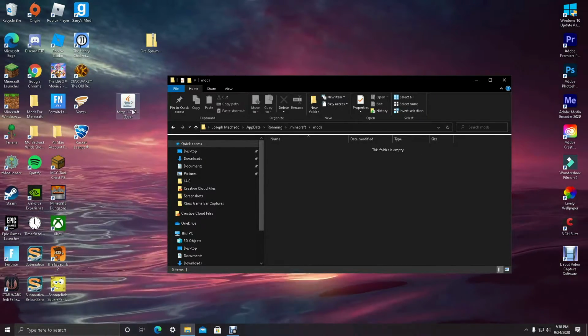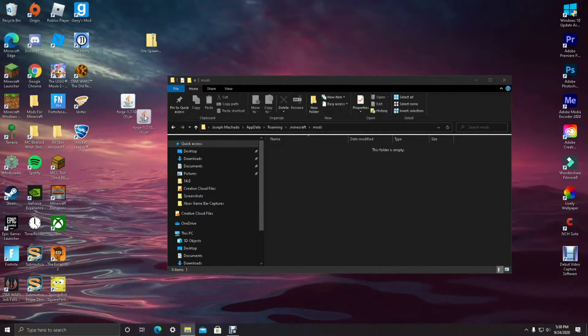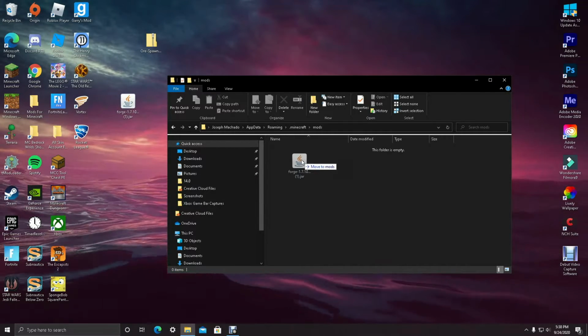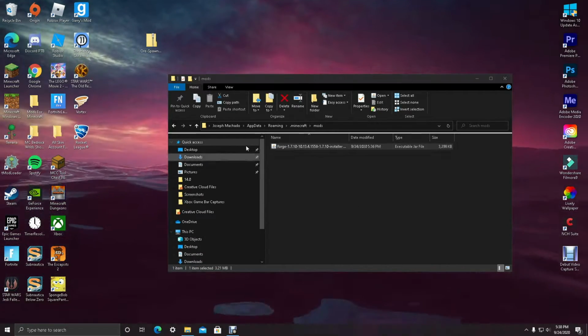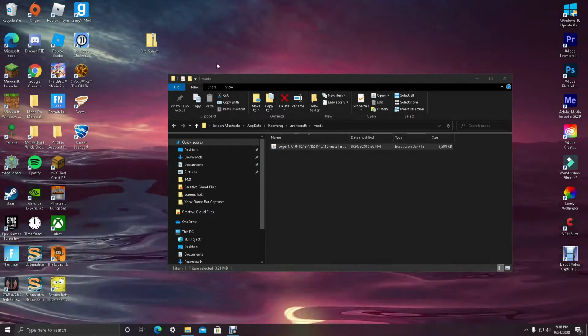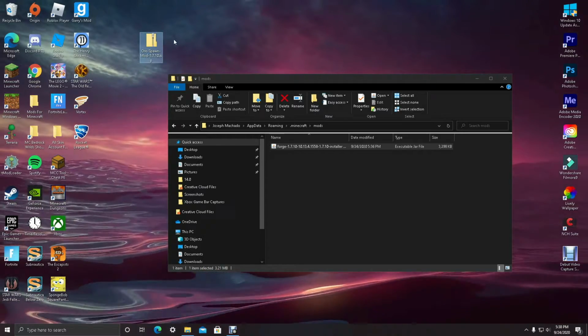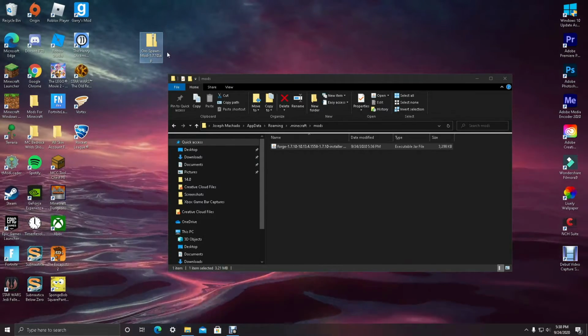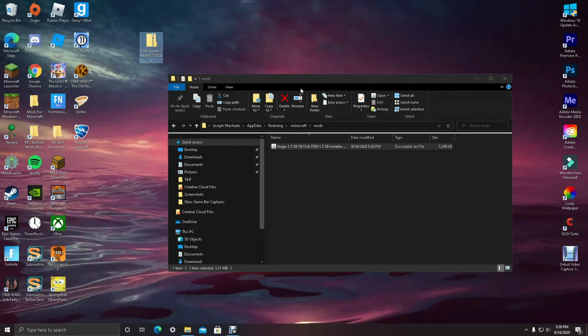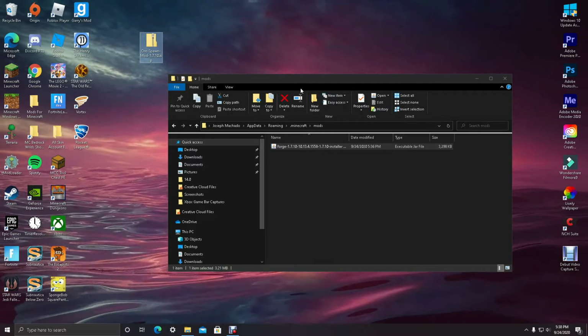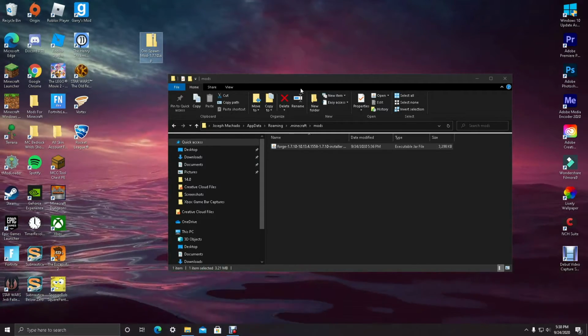If you lost this tab and you exited out of it earlier, like I said, press Windows R, type .minecraft and run, and it should be right there. Mods. Anyways, it's also right here too. So you want to drag your 1.7.10 Forge into this folder.